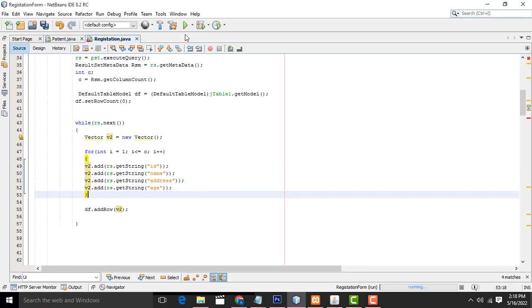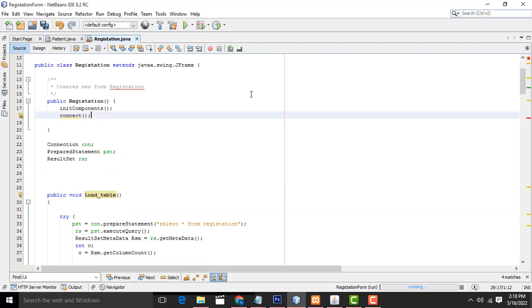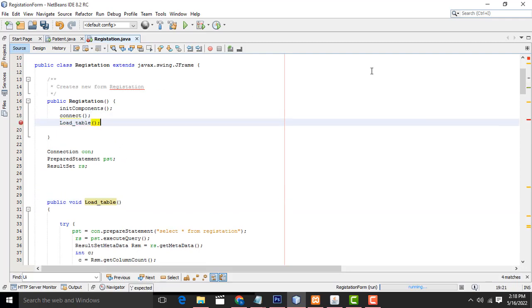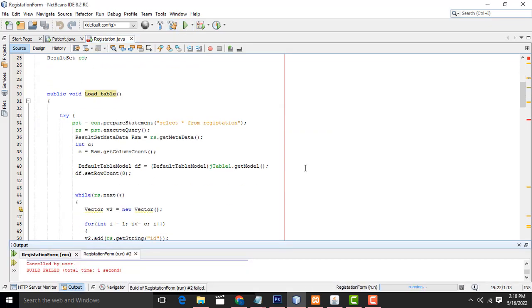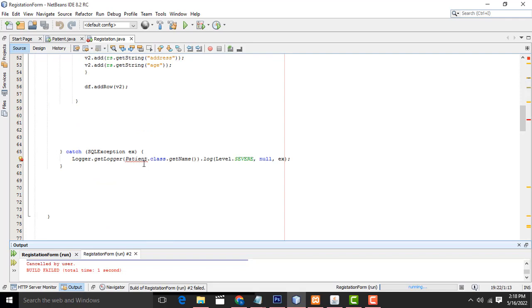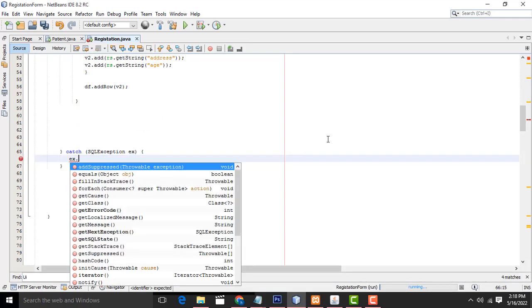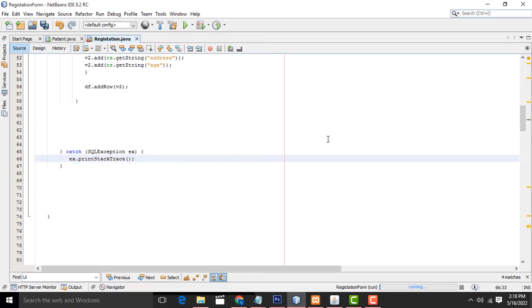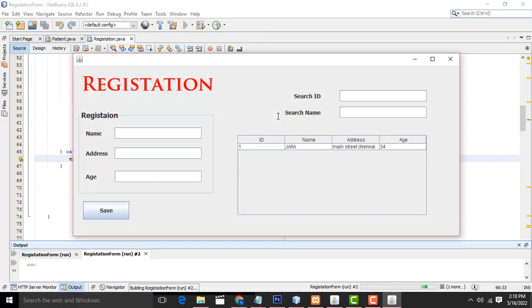Now let's run and check. Before that, you load the table, Control C copy, paste inside the constructor. When the constructor is initialized, it gets loaded from this method. What is wrong? Here this one should be there. We have no need. We have typed ex dot printStackTrace. Run and check. It's working. It's working well.